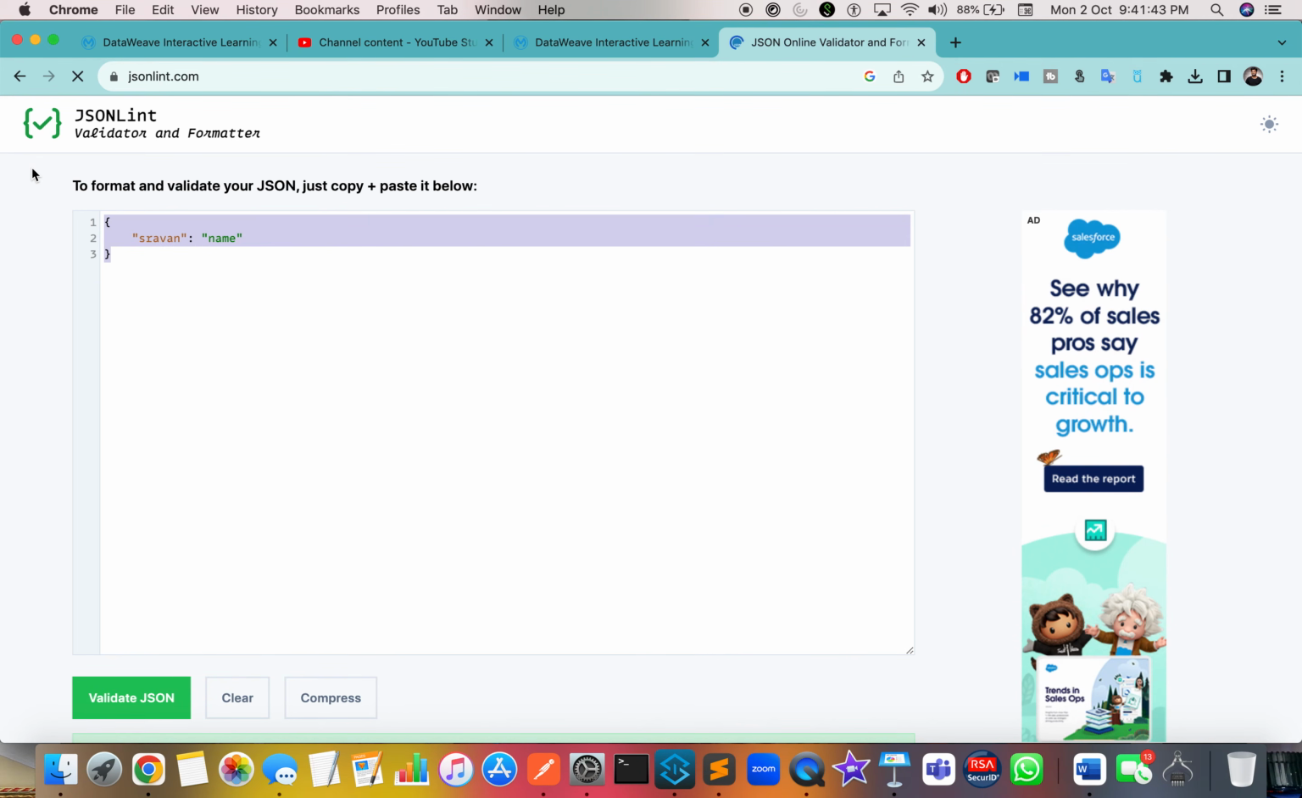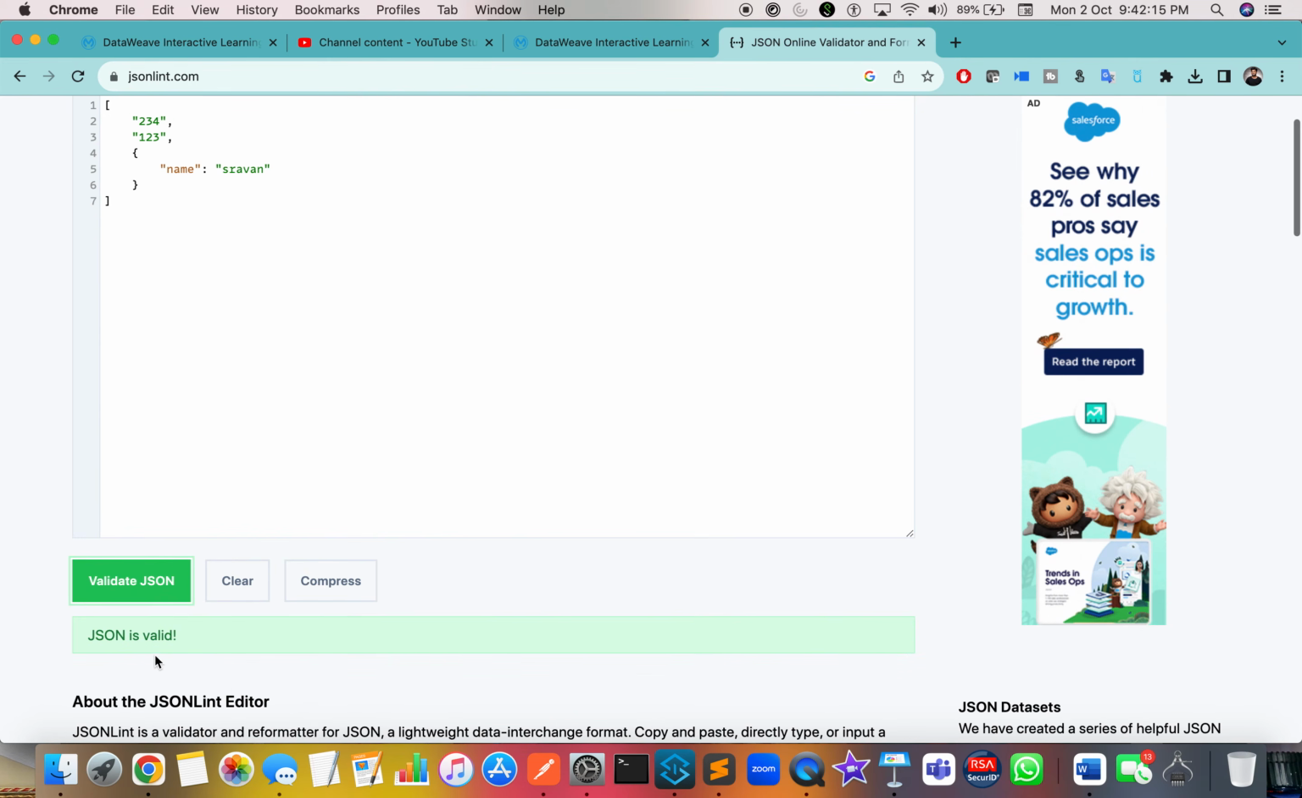This is an object. Next, array 1, 2, 3, 4. Click on this. JSON is valid because this is a valid array. You can have one value, you can have multiple values, and you can also have an object within an array. This one is also valid, but when it comes to object, you have to make sure that the object is following the rules of key value pair.